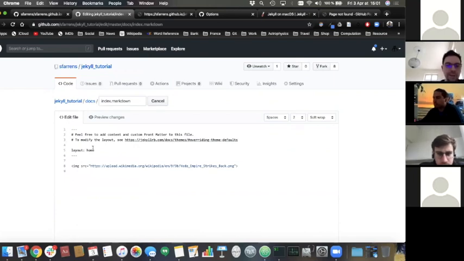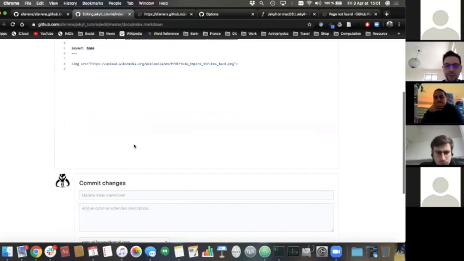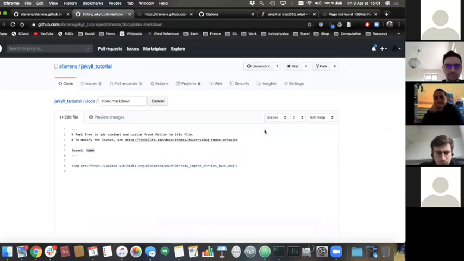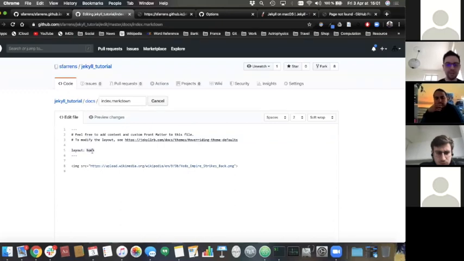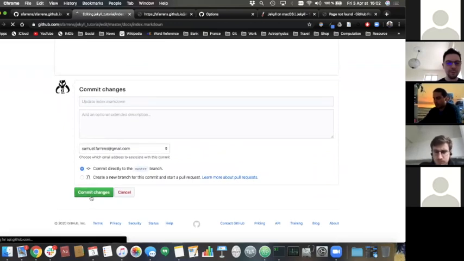The thing is that not every theme is going to use the same layouts. So if you try to call a layout that doesn't exist in the theme, it's not going to work. So what we can do is just edit this file, and we're going to change the layout from home to default. Almost every theme in Jekyll will have a default layout, and it's pretty bad practice if they don't. So you're almost always going to be safe if you use default. Okay, so we're going to change that to default. I'm going to commit the changes there.